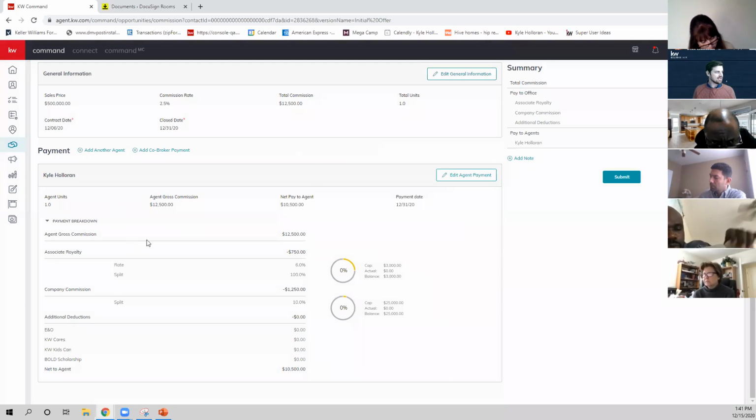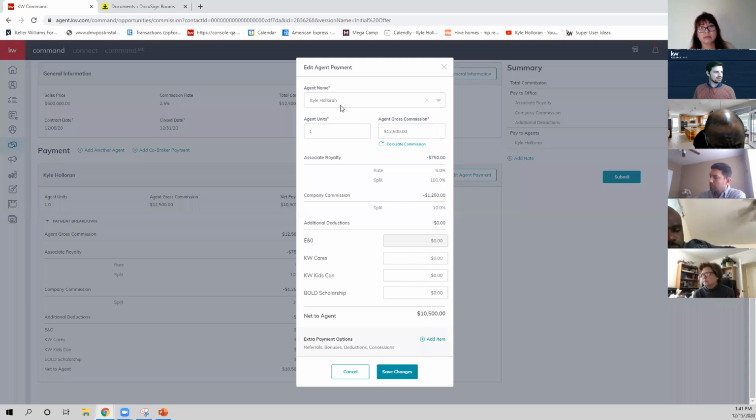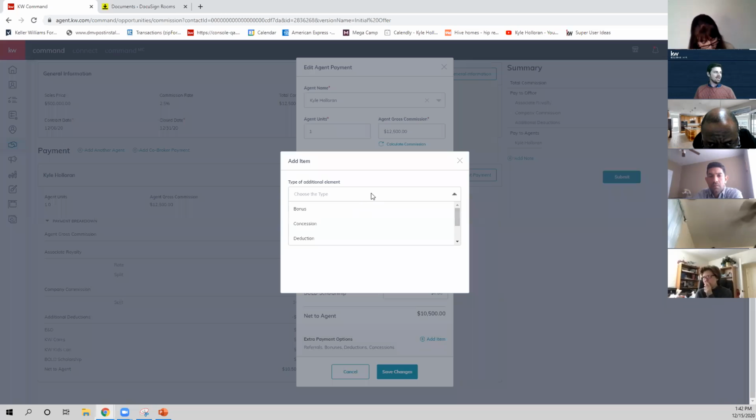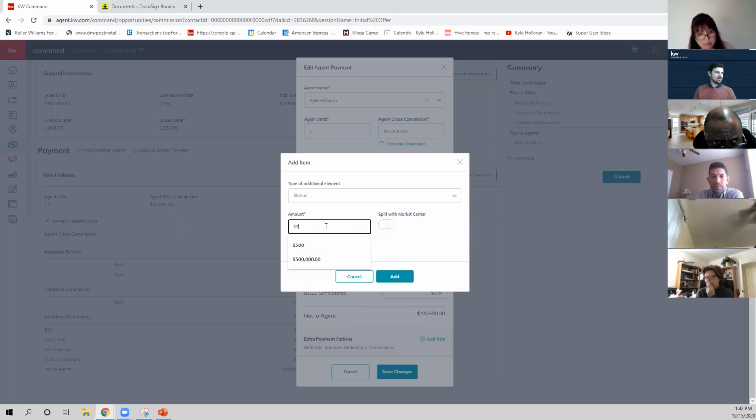The second situation was, let's say it's just me. Edit payment information. So this is my information. Here's where I can make my donations to KW Cares. If some of you do make that donation, you are still allowed to do that on the commission request here. At the bottom, notice it says extra payment options, referrals, bonuses, deductions, concessions. So if you charge an admin fee of some sort, you come in here and say add an item, and you might say that's a bonus, and I got a bonus of $500 potentially on this transaction. Okay, so that is how you would add in extra funds if they were coming in.